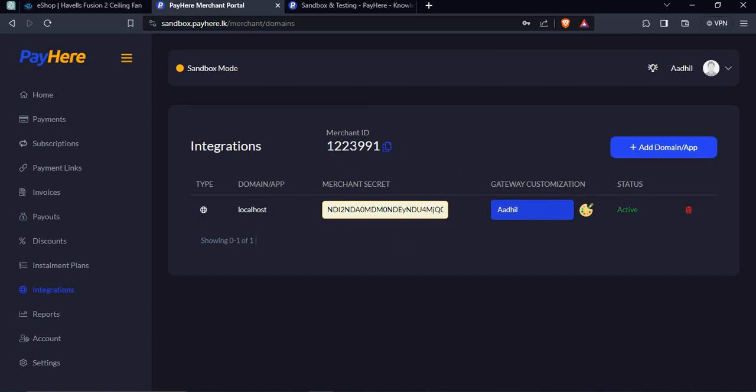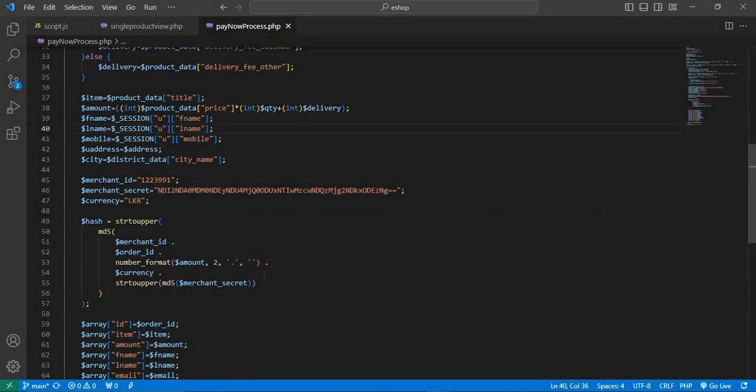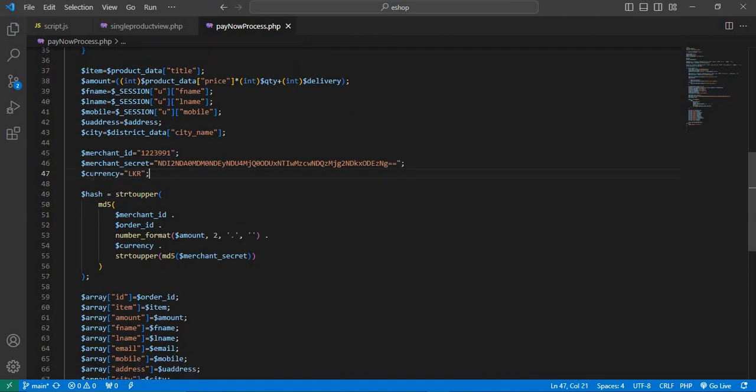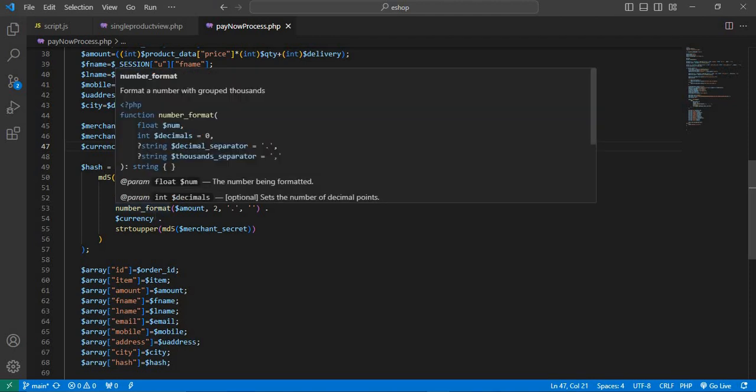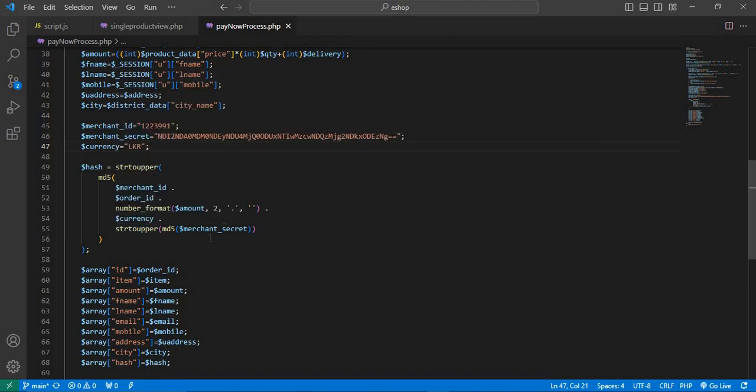Now this is the merchant ID relevant to my sandbox account, and this is the merchant secret relevant to my sandbox account. Now here the merchant ID is the relevant merchant ID and the merchant secret equals the relevant merchant secret, and the currency is LKR. Here a hash is created with the merchant ID, order ID, number format, currency and merchant secret.